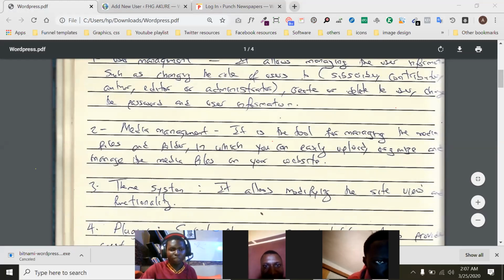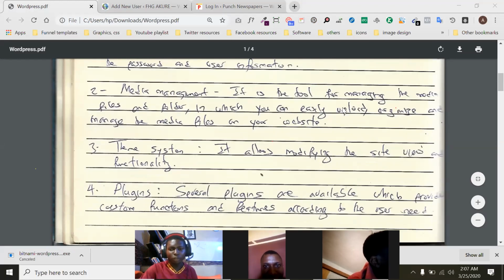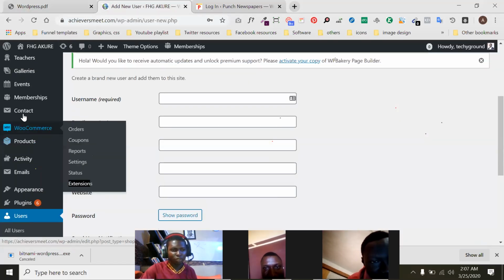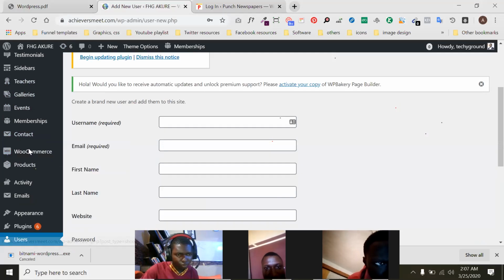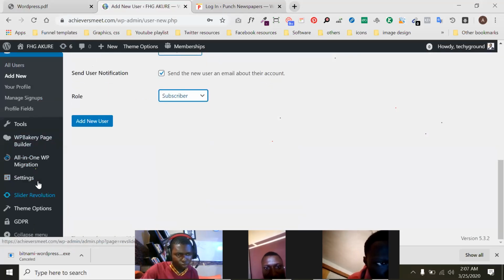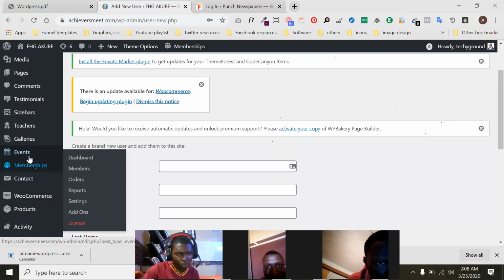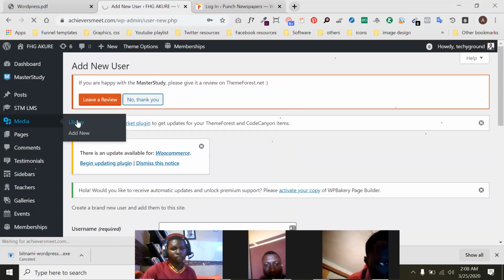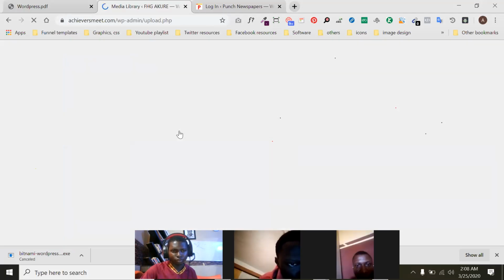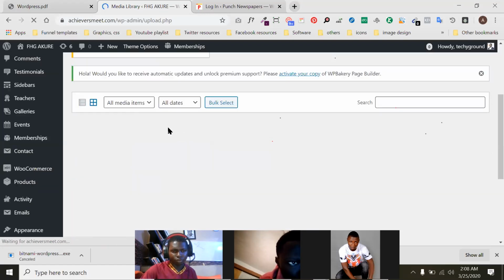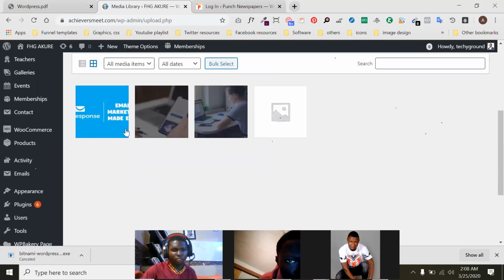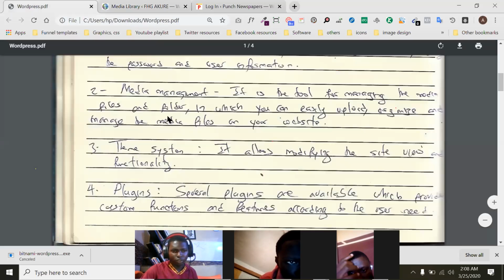It is the tool for managing the media files and folders in which you can easily upload, organize and manage the files of your website. You can just come here, you see media. Just come to your library here. You see your pictures, everything you've uploaded on the website is going to be here. So that's for the media management.